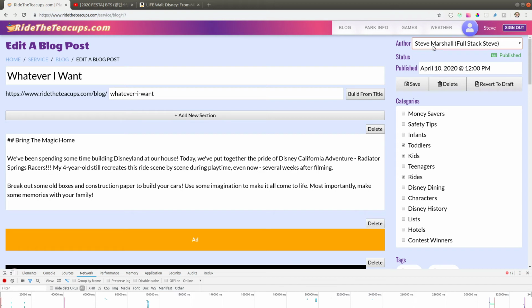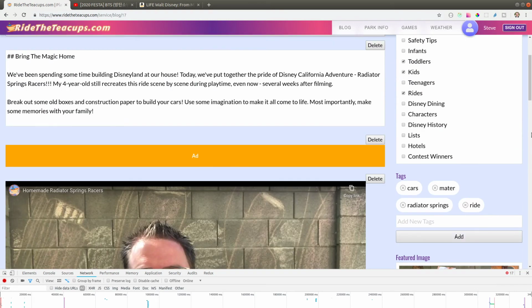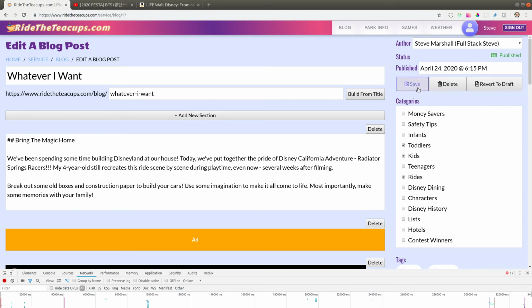I can choose the author if it's not me. The status is displayed here. I can set the publication date and time, and get that set. I can save this. I will not be saving this. I can delete it, and I can revert it to a draft.